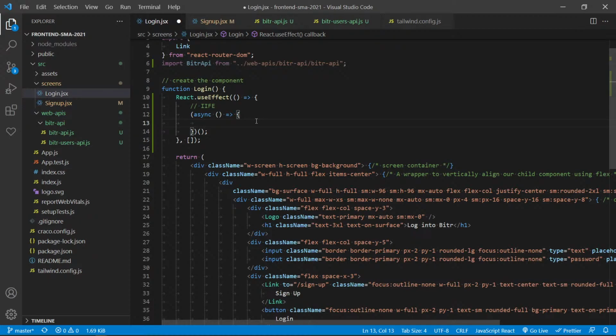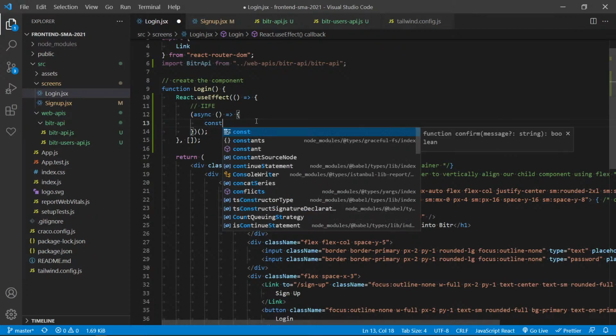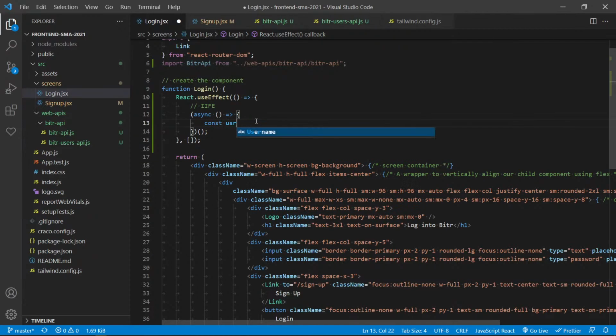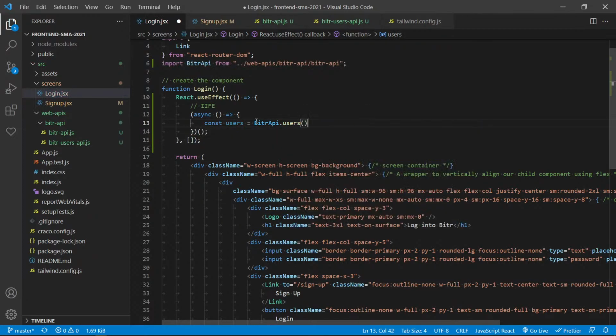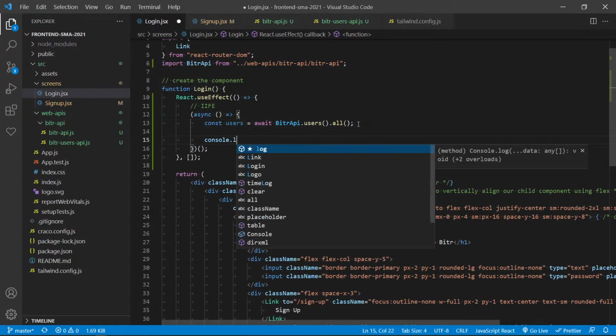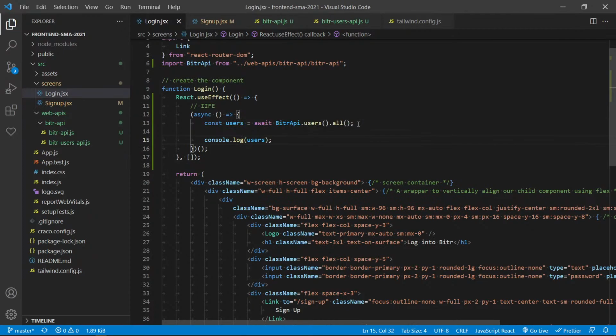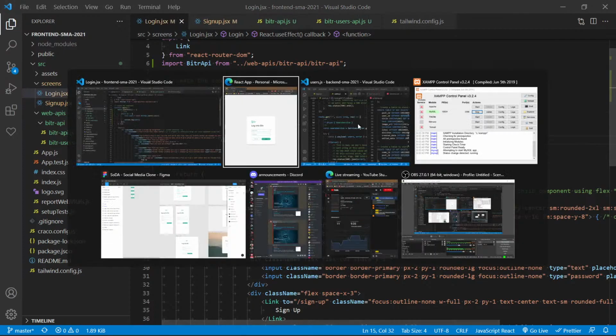All right, so now that we can use async, now I can say something like const users is equal to bidder API dot users dot all. Now all I have to do is say await. Remember, because all is going to return a promise. If I await it, I'll get what it returns. Right now it's marked as any because I haven't yet defined any typings for what a user is. So all I want to do now is just say console.log users. Hopefully, fingers crossed everybody, that this works.